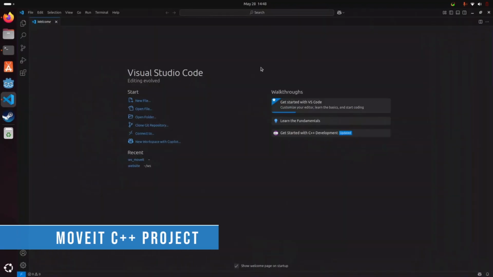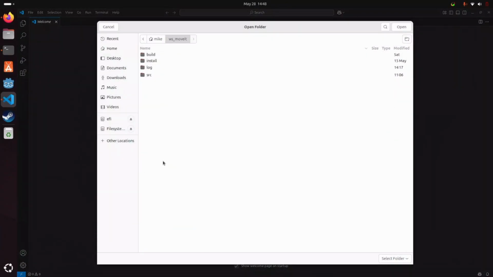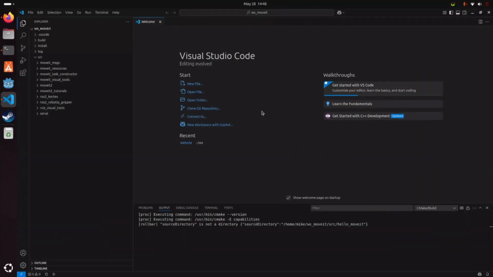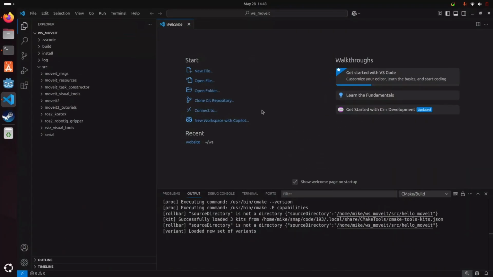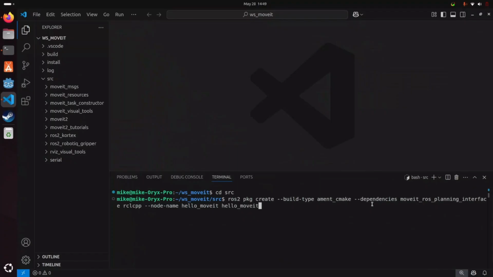So here I am in VS Code on the laptop. First thing I'm going to do is use Control-K-O to open up my workspace. So workspace MoveIt, click open. I'll zoom in a little more. I'm going to change into the source directory and then execute the command to generate a ROS2 package. This will create a new package within our directory, which is called Hello MoveIt.